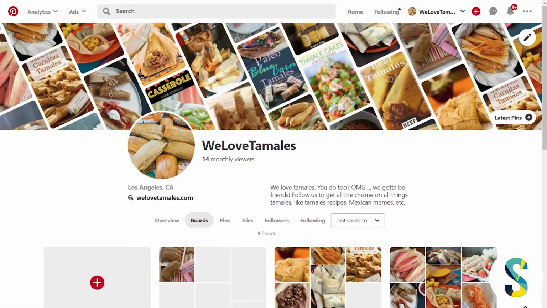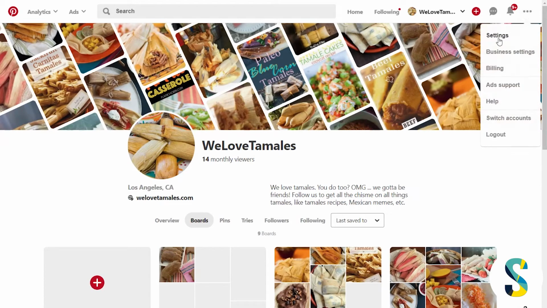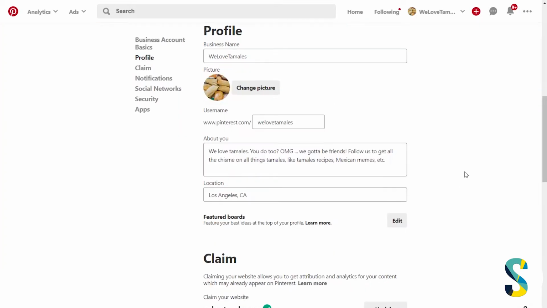Now there's a few steps that you're gonna need to do in order to set this up, so make sure that you're logged into your Pinterest account and let's go get started. Setting up your featured boards is super easy. You're just gonna go to your settings. You're gonna scroll down to the section where it says profile. And then down here, really small, it says featured boards.